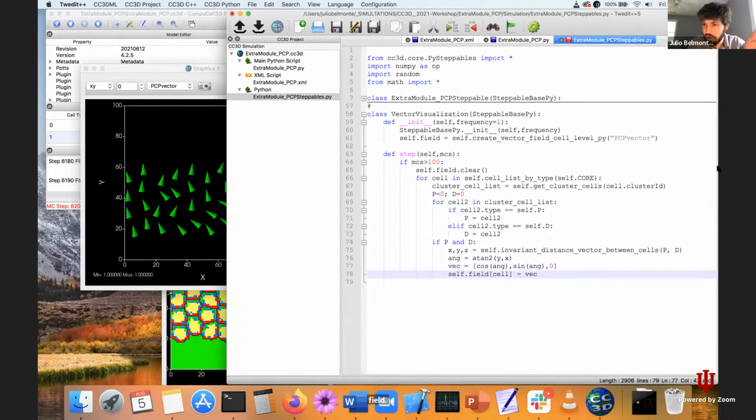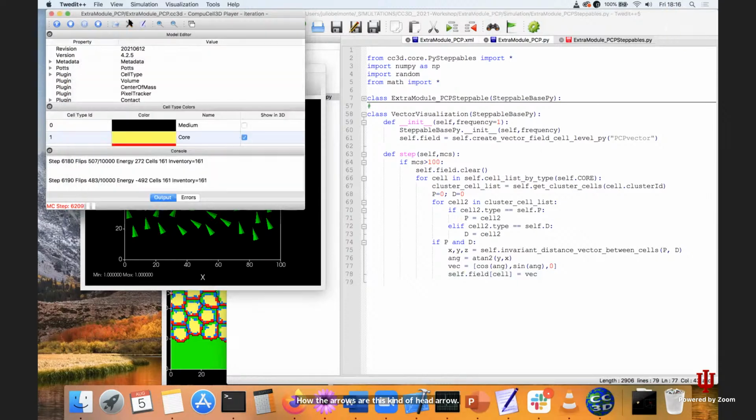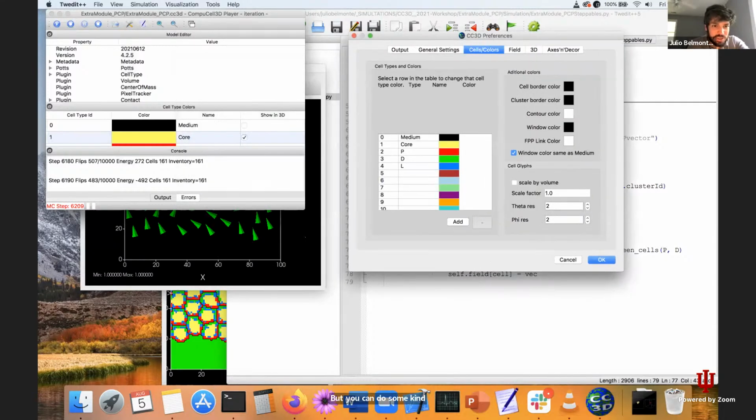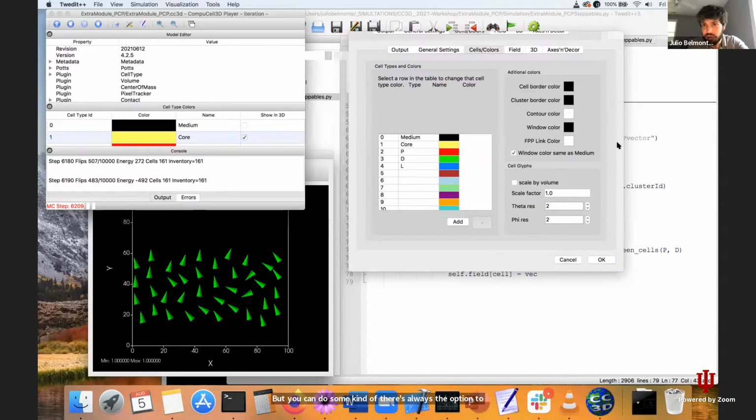So is it clear what's going on here? Any questions? Yes, can you change the arrow type? No, unfortunately, we cannot change the arrow type. All the arrows are this kind of head arrow, but there's always the option to do some kind of customization of your visualization fields.